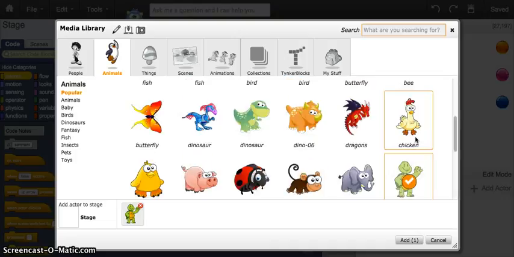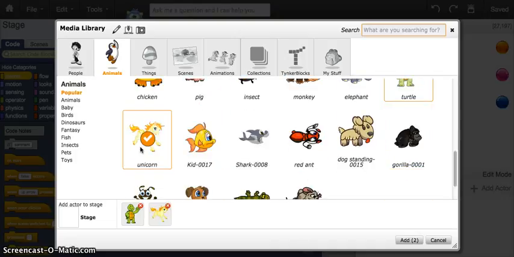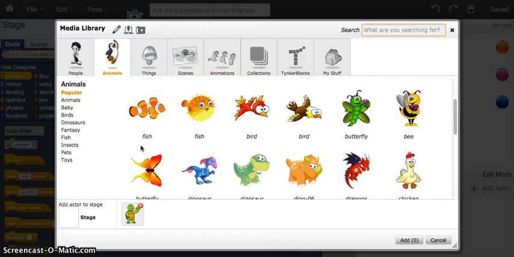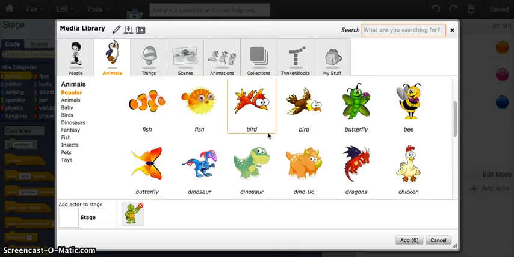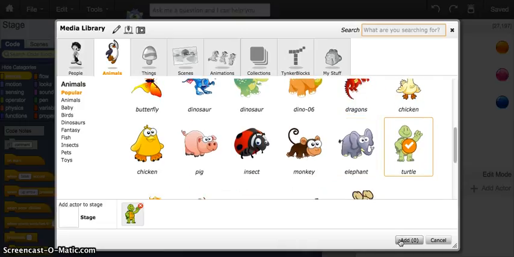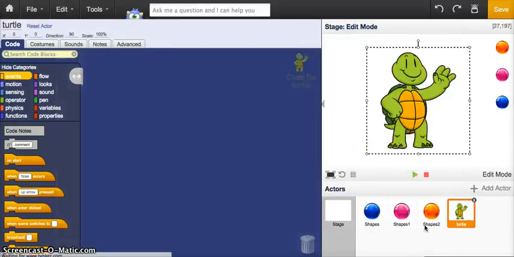You can pick this unicorn or butterfly, dragon. Looks cool. So whichever one you like the most. And we're going to click the Add button here at the bottom. So now you see I have this turtle.